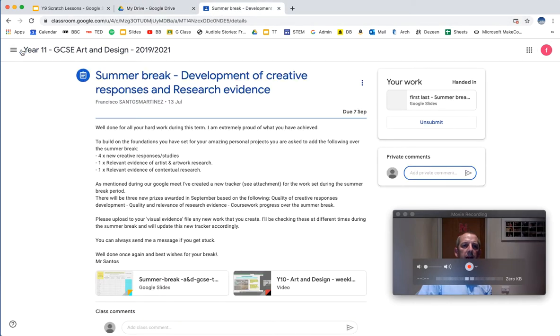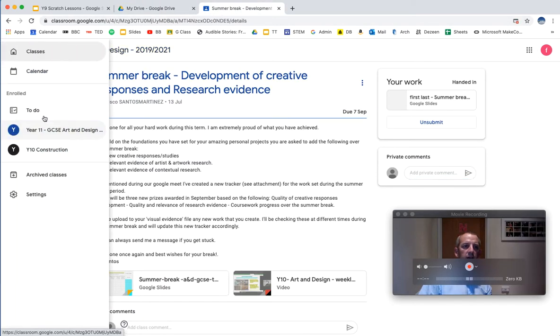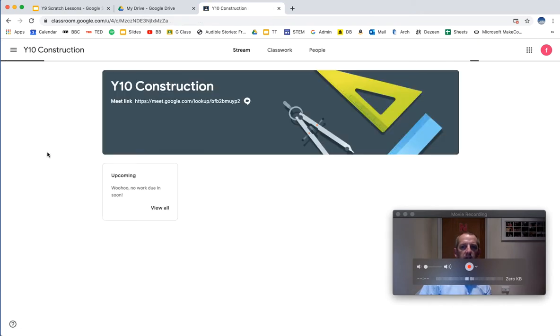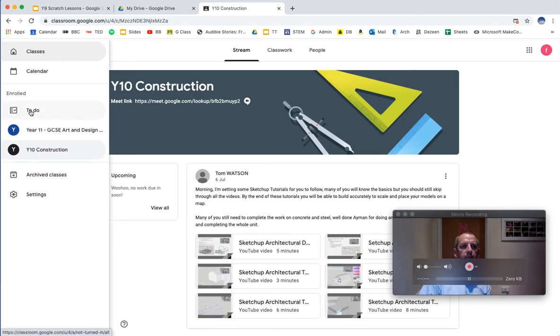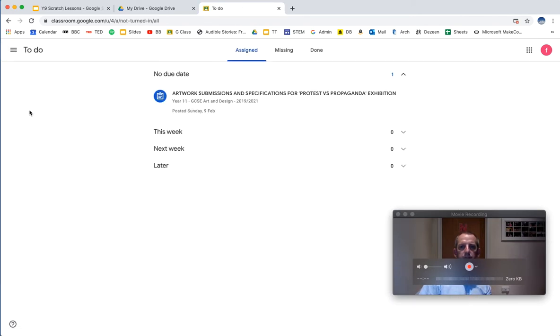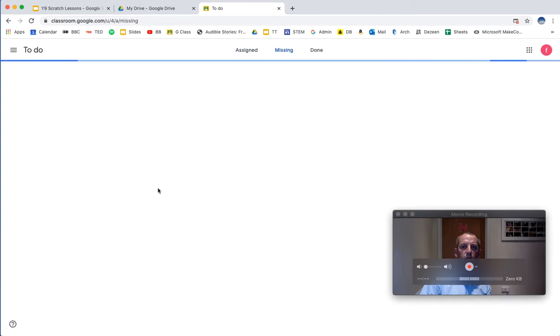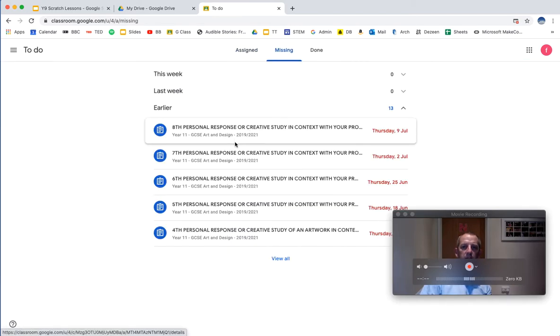Now I'm going to go back in, I'm going to show you another way that we can create work. So I'm going to go into the other class here, the Year 10 Construction class. Now if I click up here, my to-do list, oh, I've got no, okay, so I've got no missing work at the moment. Here we go. So now I've joined the class, you can see I've got all this missing work. So your to-do list is a great way of just keeping on top of what you need to do.